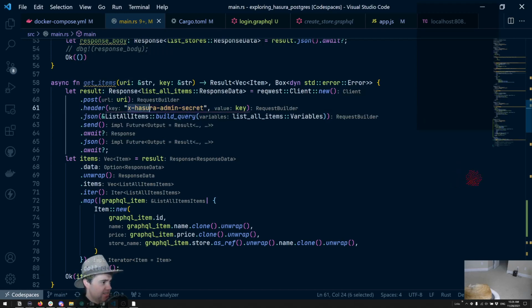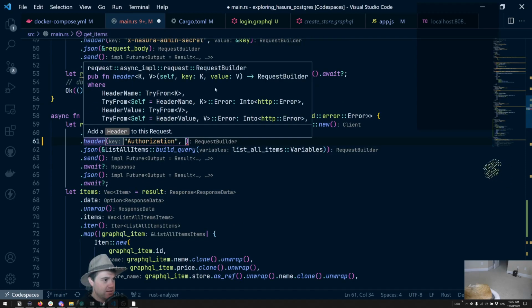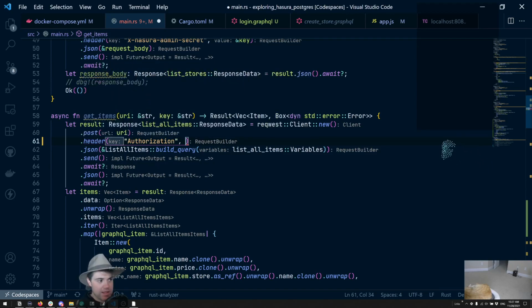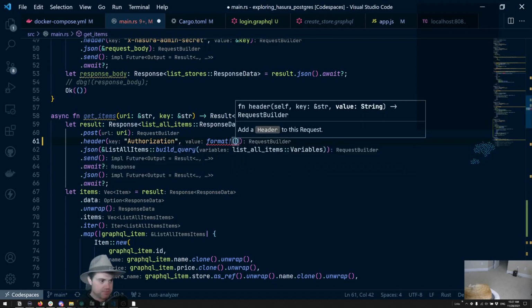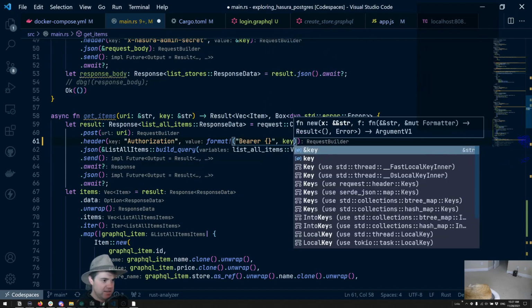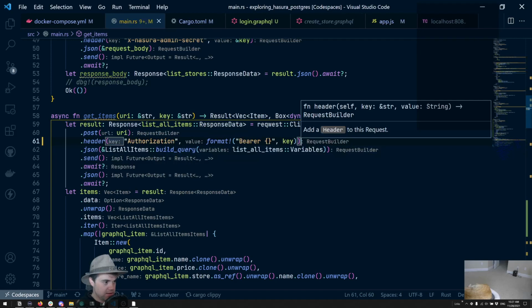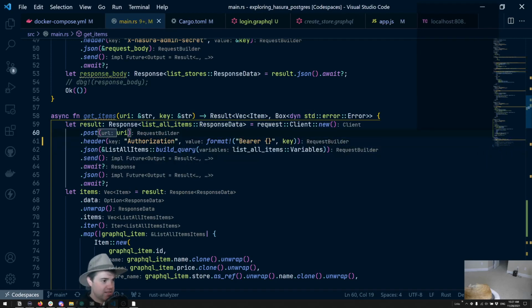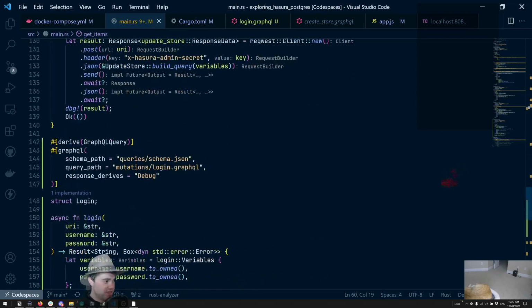So the big thing here is that this header is now going to be authorization, and the value is going to have to be, what do you want? Key and value. It doesn't really say, but we know it's going to be a bearer. So we're going to have to do a format. We have bearer, key. Okay, you don't care what that is. Then this should give us access to now grab whatever we want from this. So then get items, and this returns with the items from it.